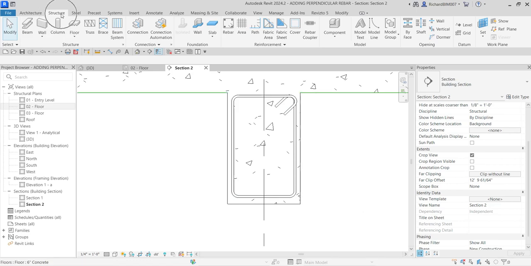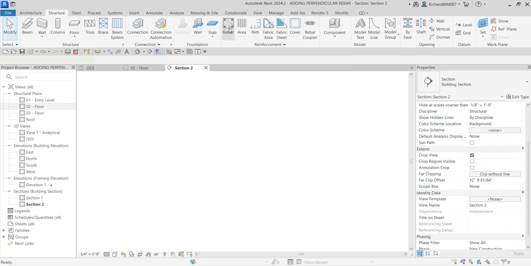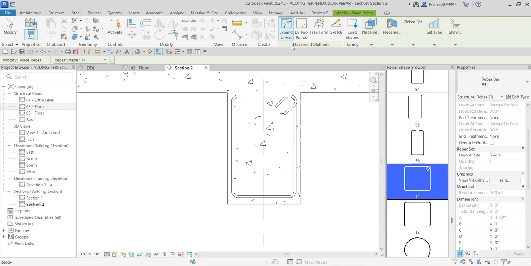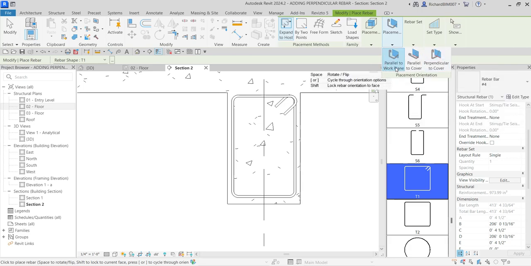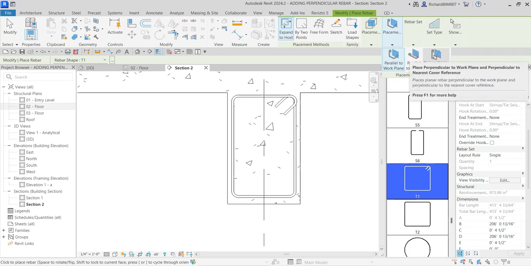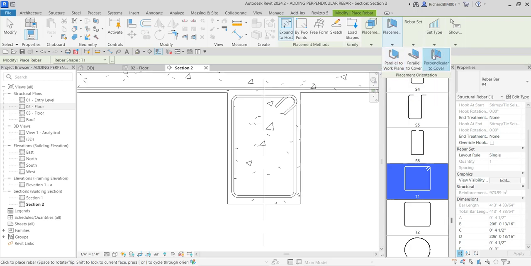From the structure tab, there's the reinforcement again. I'm going to select the rebar, so just click structural rebar. After that, make sure expand to host is selected by default. For the placement, I'm going to make sure that current work plane is selected. But this time, on our placement orientation, make sure perpendicular to cover is selected. Last time, we used parallel to work plane, right? This time, we're going to select perpendicular to cover. So let's click that one.